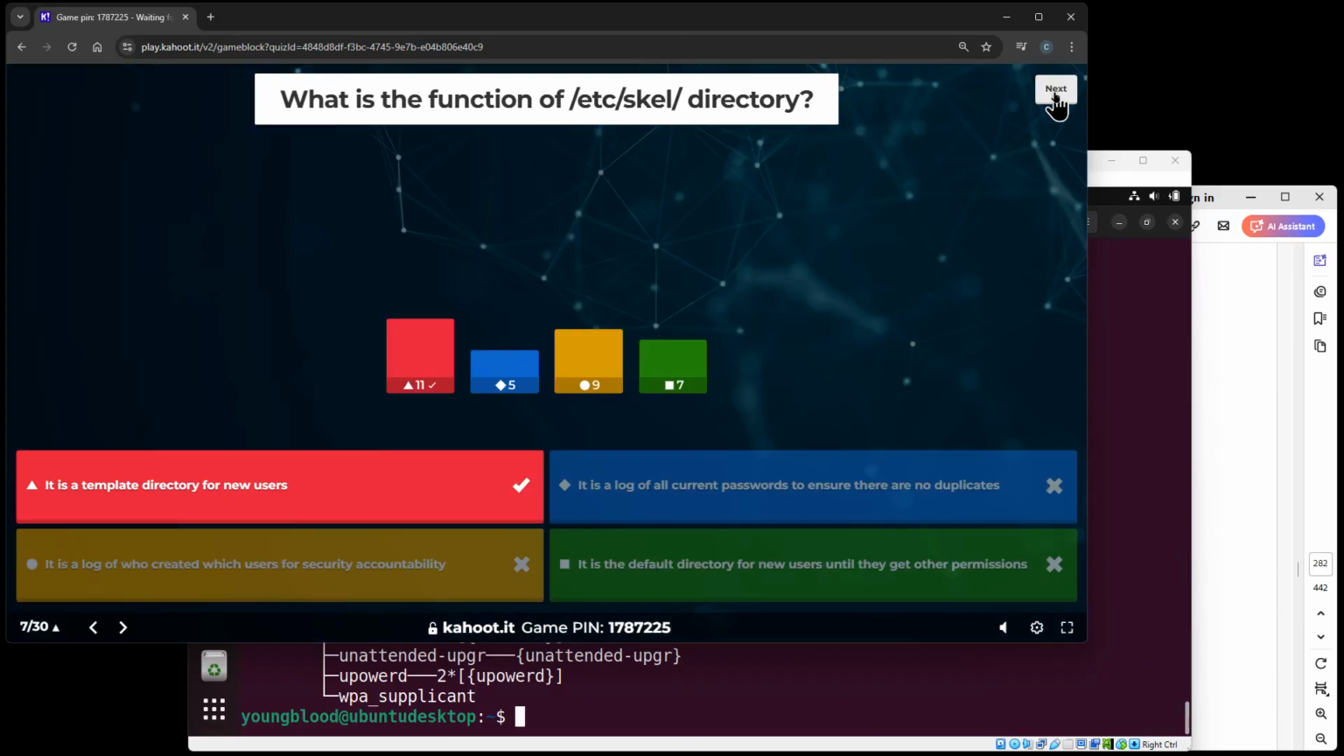We all understand chmod, super, you should know it, but there is so much more to know about domain 5, such as /etc/skel, which is a template directory for new users. We're going to cover a lot of domain 5 on this.